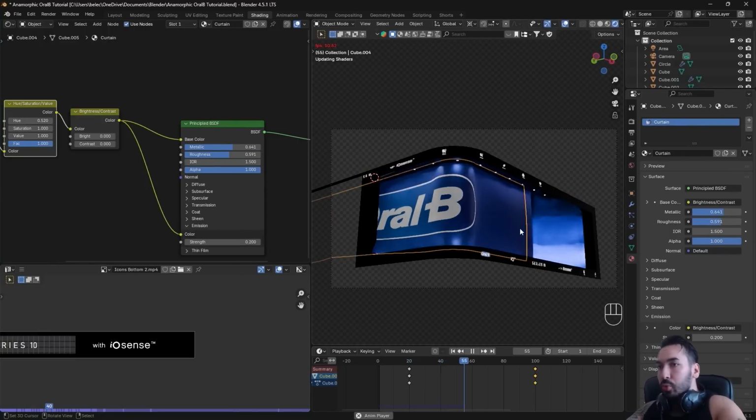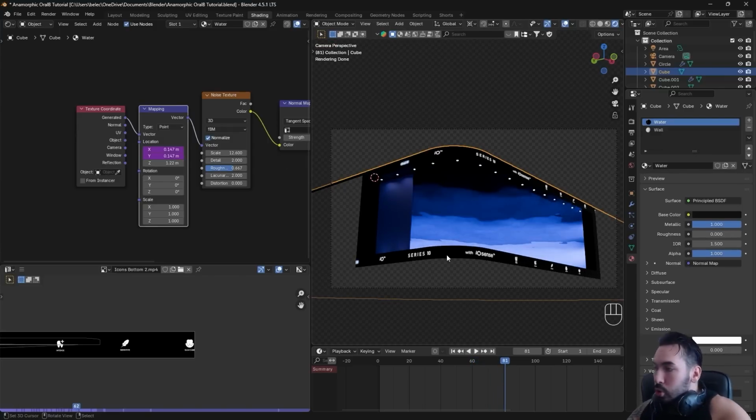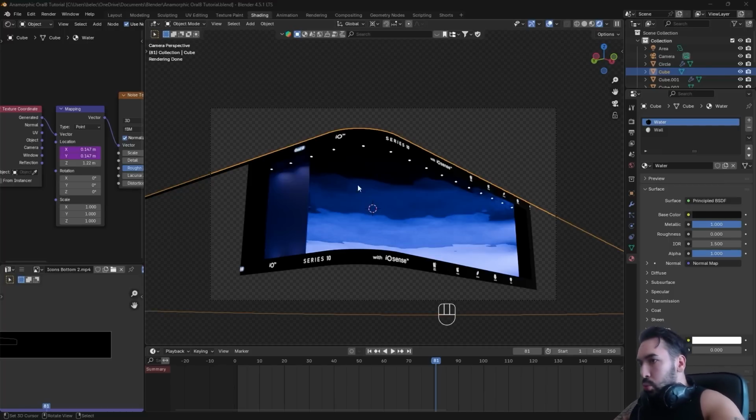Now we got the curtain working properly, the lighting on the inside is set up properly. Now we gotta move on to the most important part, which is gonna be the toothbrush. So now it's time we bring in the toothbrush, which we're gonna put inside of the screen. So here's what we're gonna do. I got the toothbrush in another blend file.